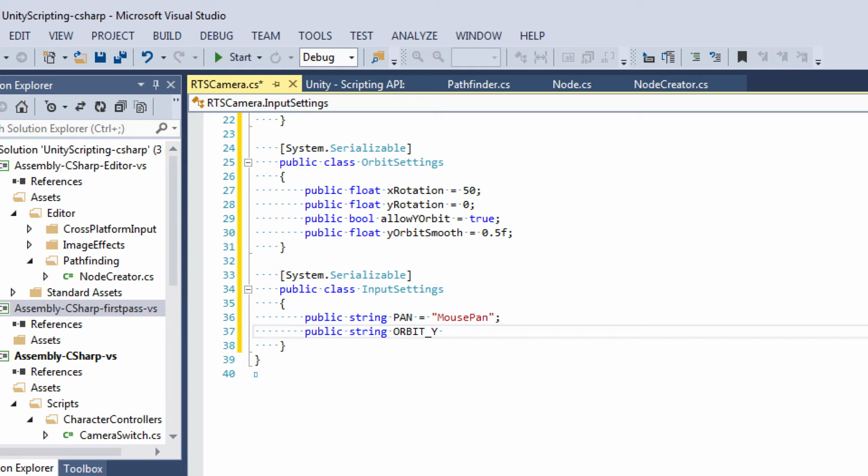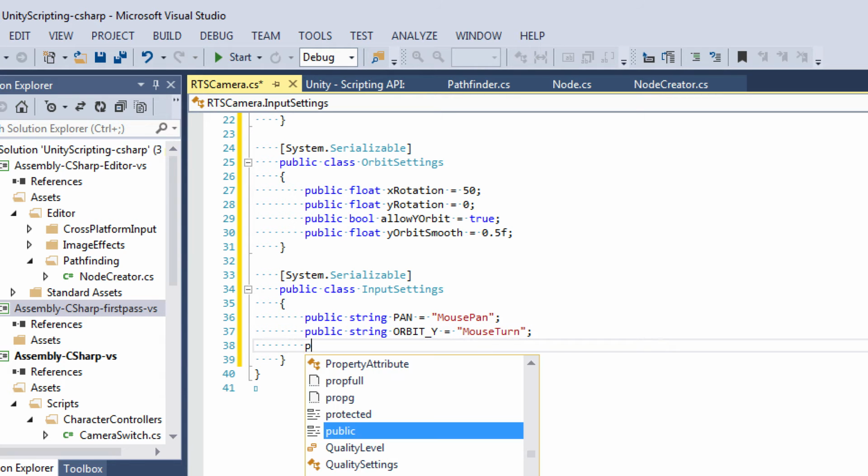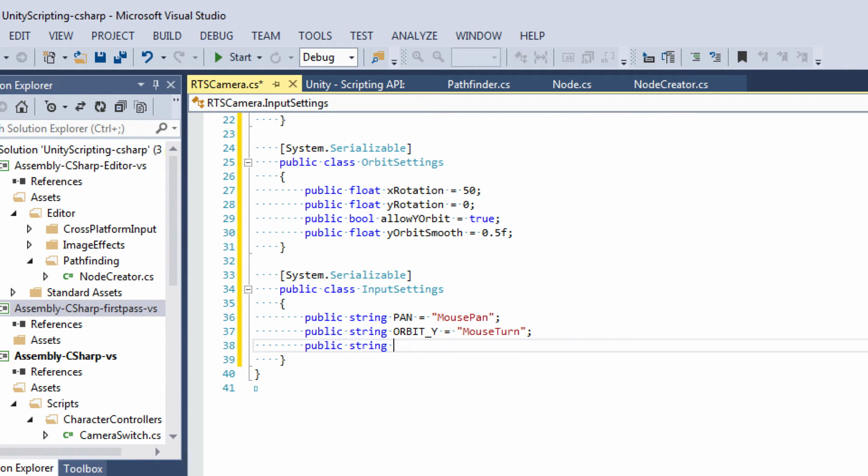So this is going to be what determines how we are going to be rotating our camera. I'm going to call this mouse turn. That's an input that I've already defined. And then we're going to have a string called zoom, which is going to be set to the default input mouse scroll wheel.